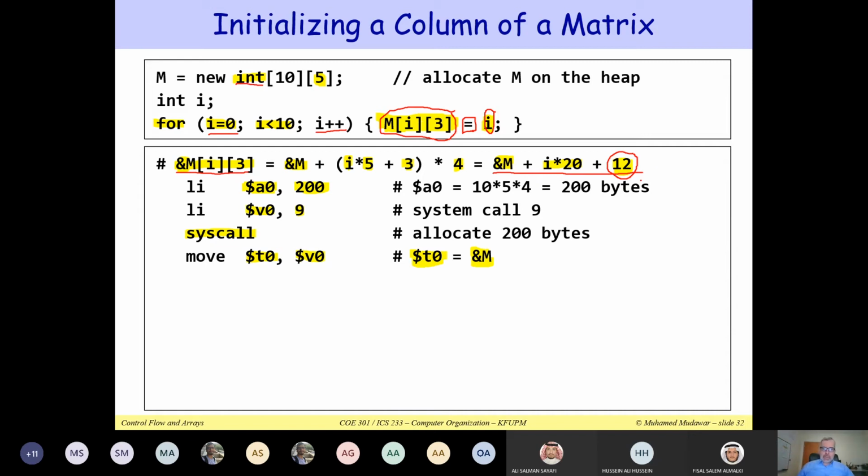So initially, when i equals 0, it will be the address of M plus 12. But then when I increment, i becomes 1, I need to add 20. 1 times 20 is 20. So every iteration, I have to increment the address by 20 bytes to calculate the address of the next element in my column. Okay. If I want to draw my matrix, I can draw my matrix here.